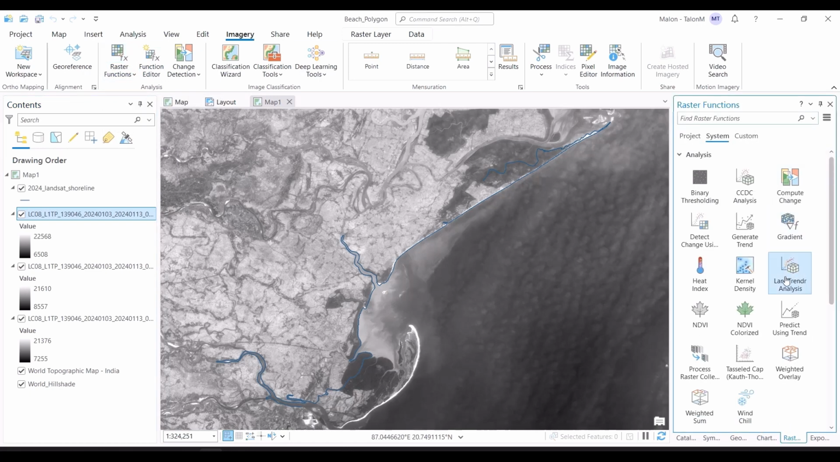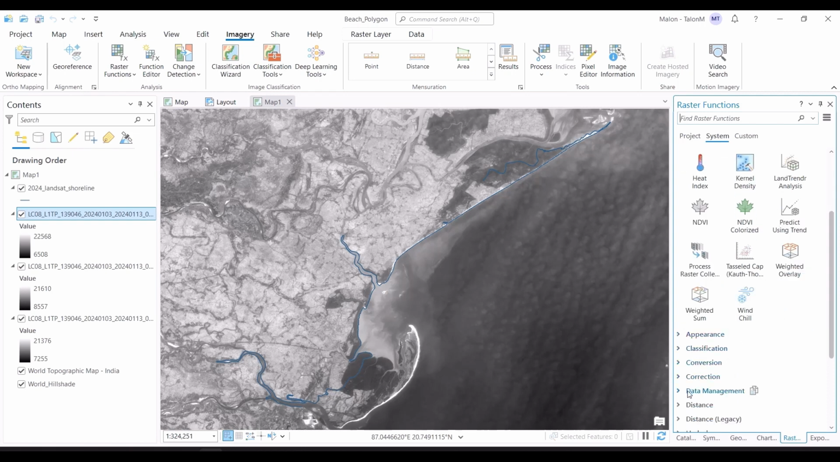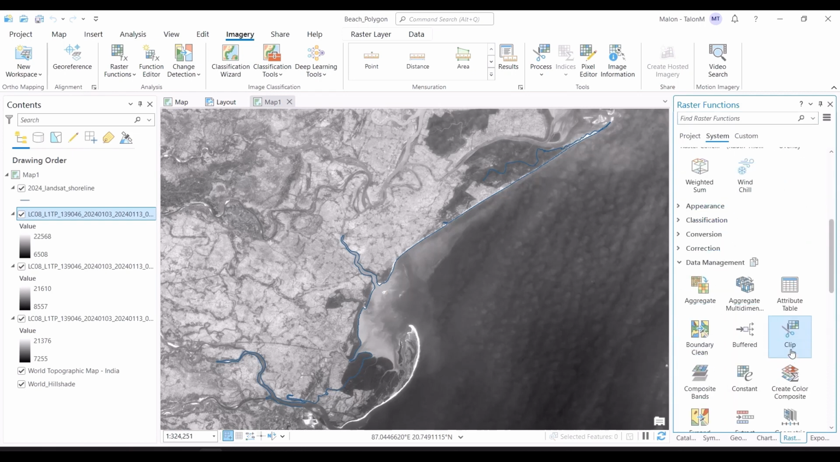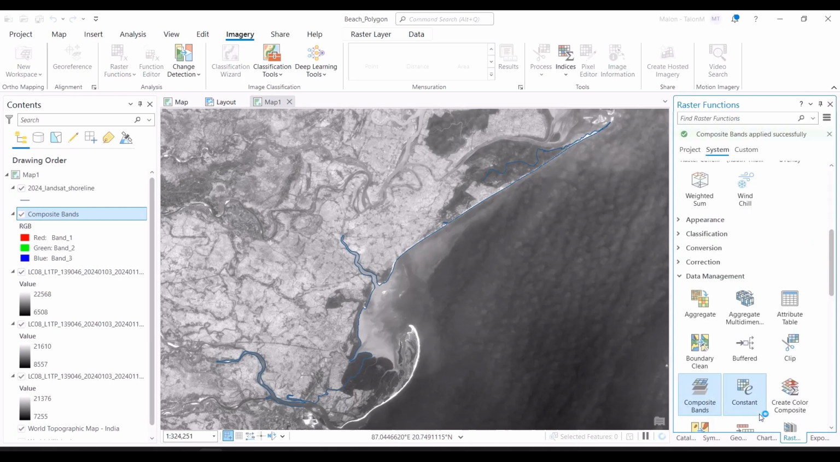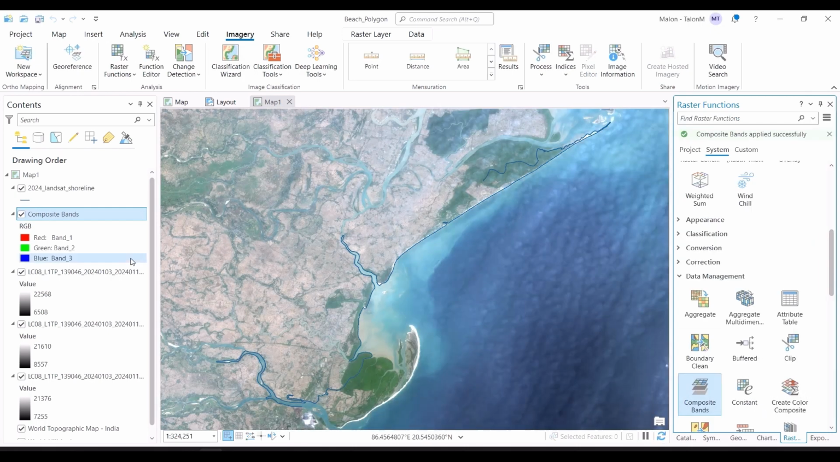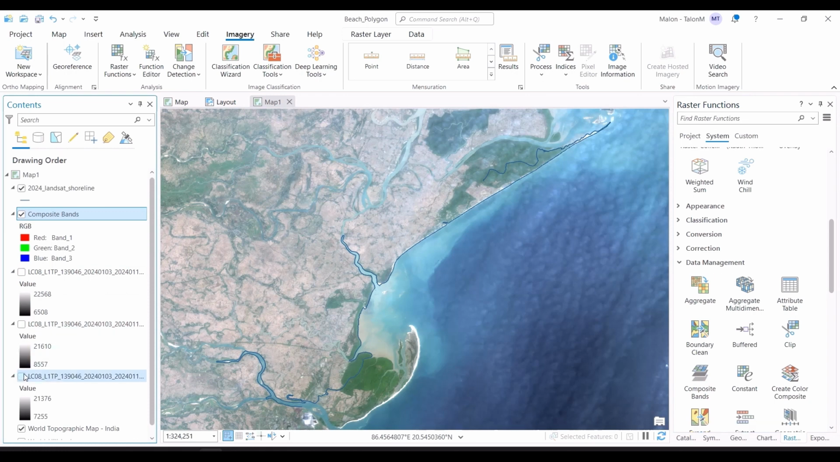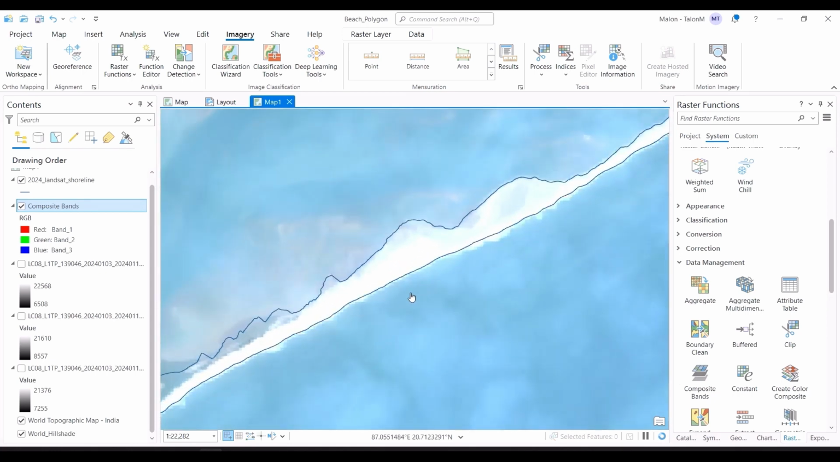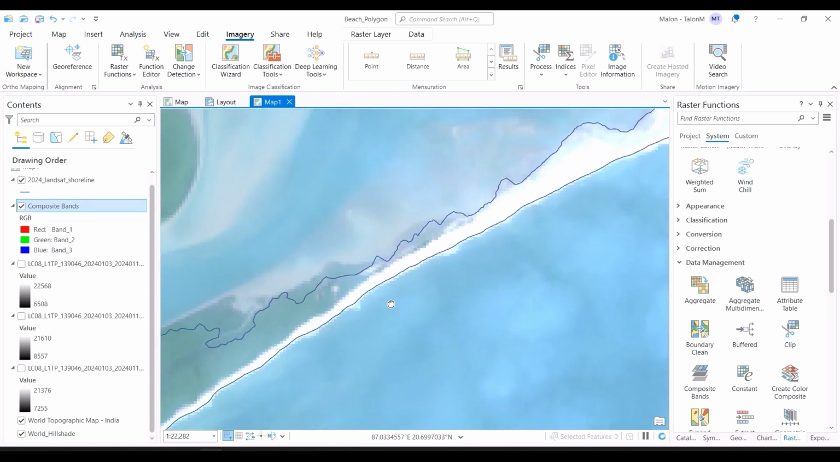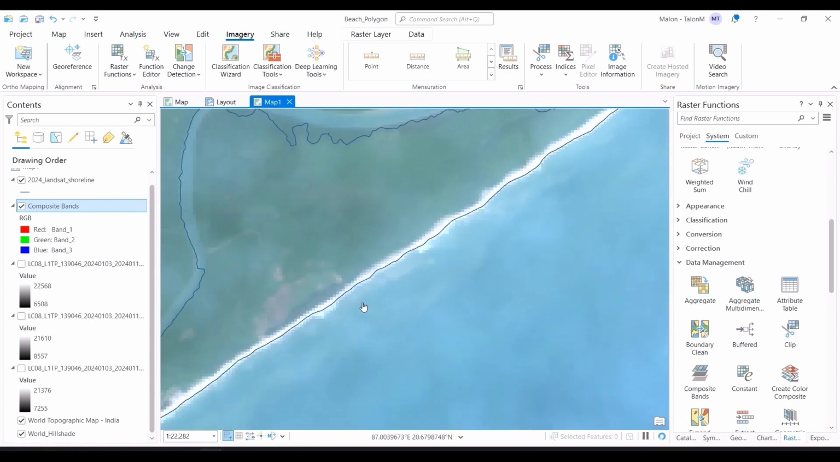So let me click on imagery, raster functions, and under the data management section, let me click on the composite bands geoprocessing tool. Within this, the input rasters will be the three bands B4, B3 and B2 respectively. These three layers can be combined together as a composite to generate a new layer which would look like a natural photograph, as you can see on the screen over here. And we can use this to visually inspect whether the generated shoreline is accurate or not. As I navigate across the screen, you can see that where the blue pixels end, that is where the shoreline has been generated.